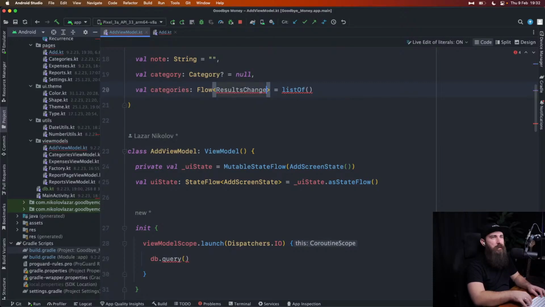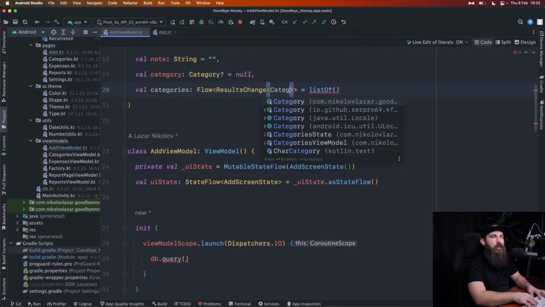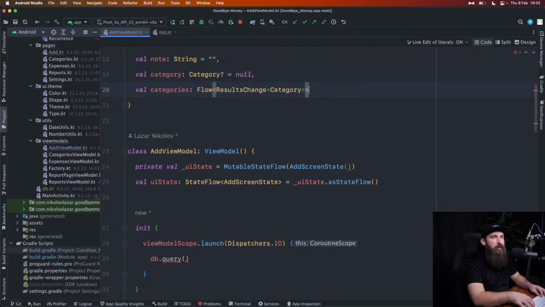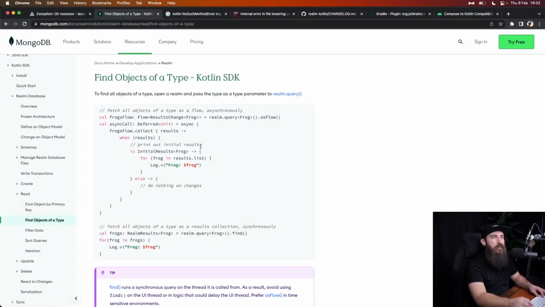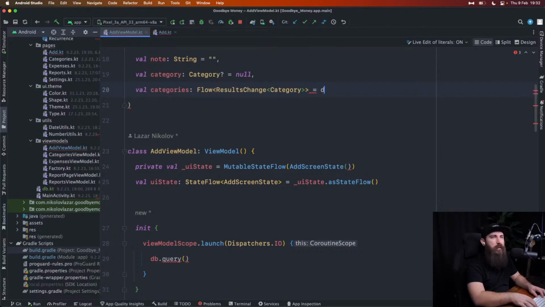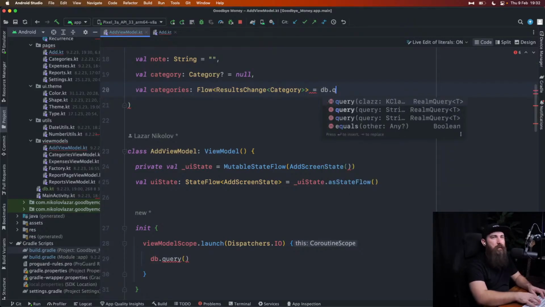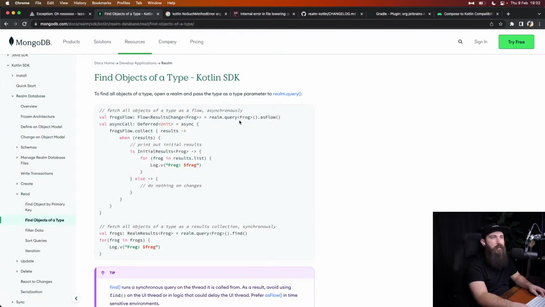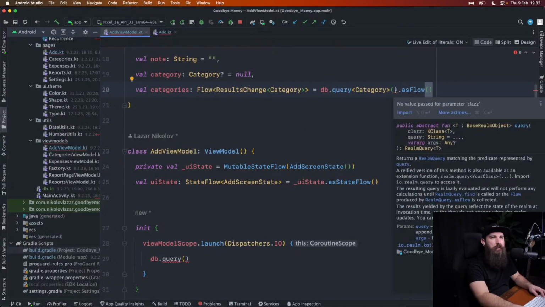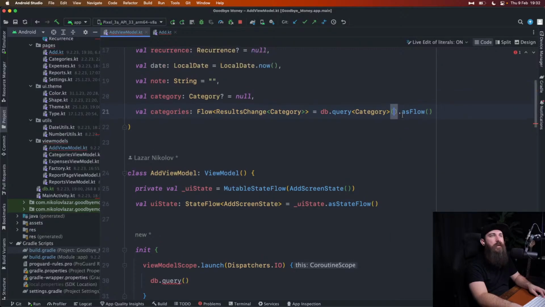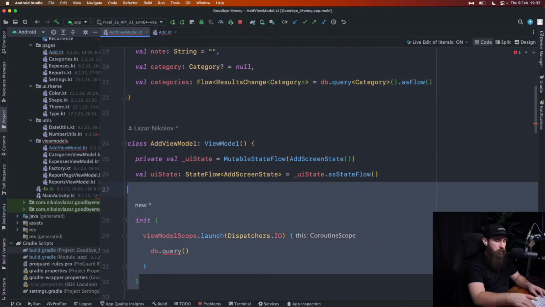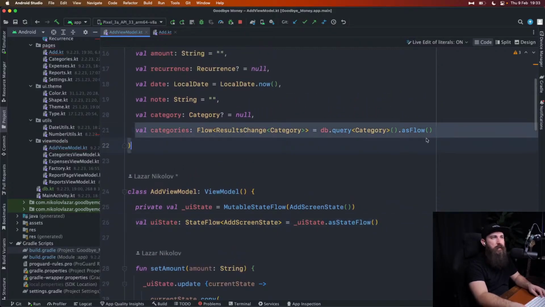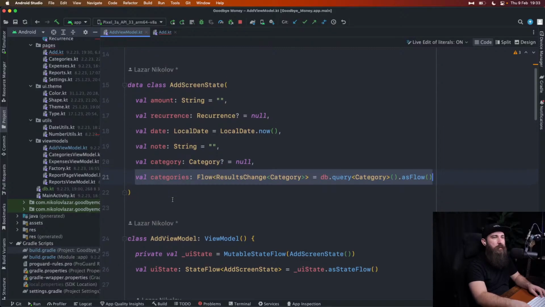Result change of category. So it's going to be db.query, we'll pass the type category as flow. All right, what's up with this? No value passed, class with double Z. Okay, there we go. So no need to do that here, I believe, because we already have the flow within the UI state.